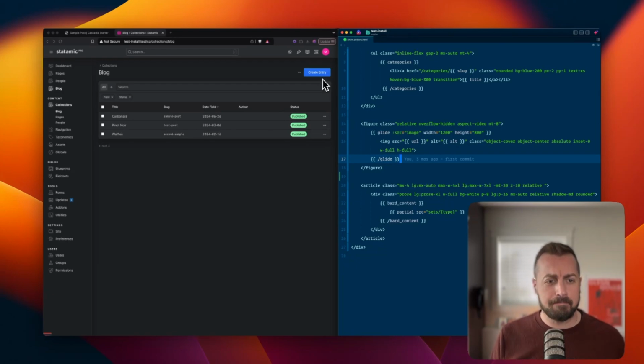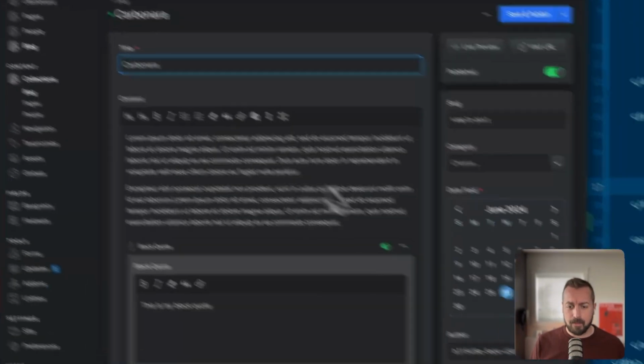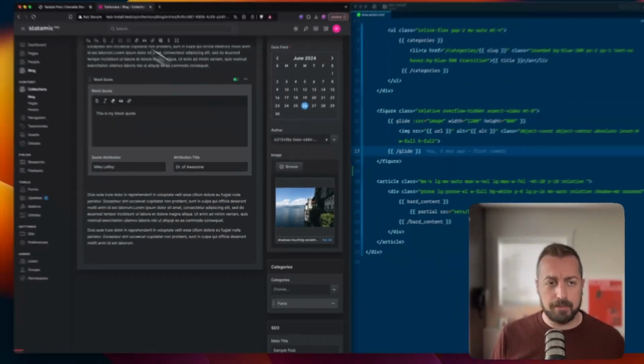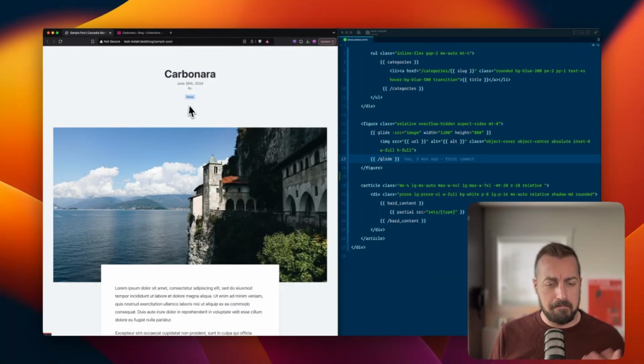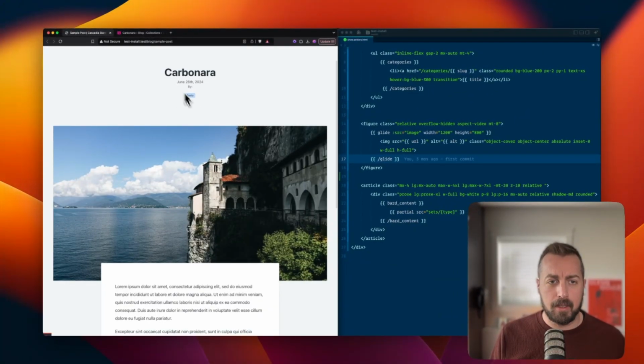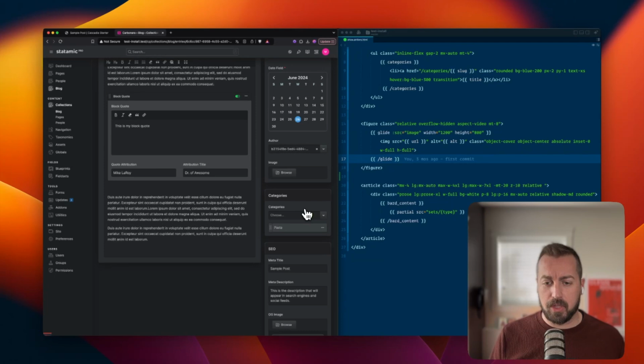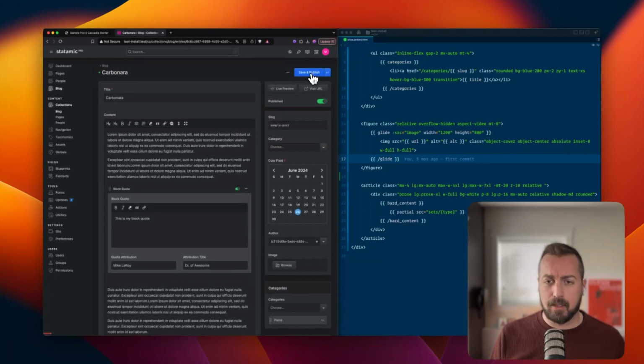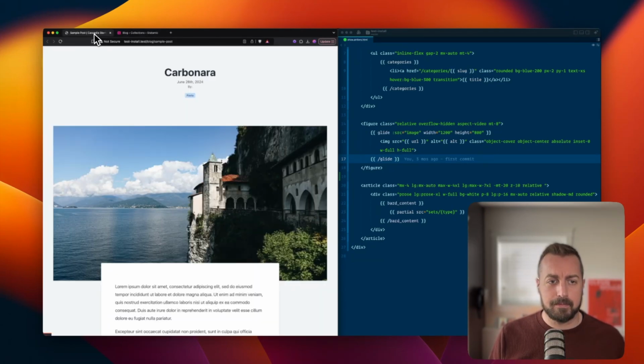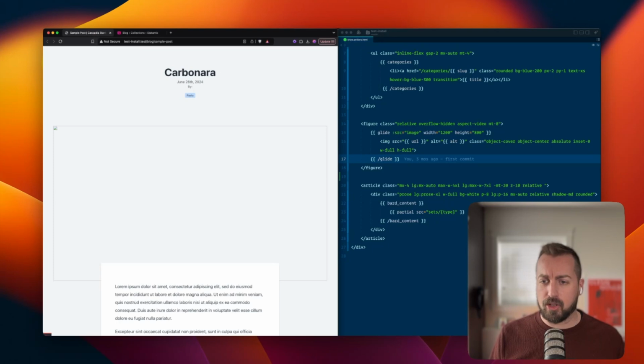For example, I've got this blog post. I'm just going to click into there. And as you can see, I have this image field. And over on the front end, it appears nicely. But what if I was to accidentally delete this image or forget to upload one in the first place? Let's just see what that looks like in this scenario. Save and publish.